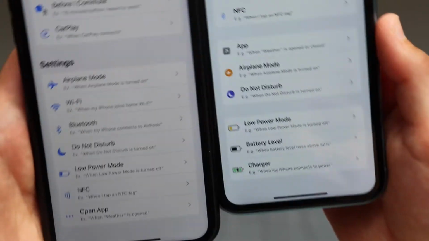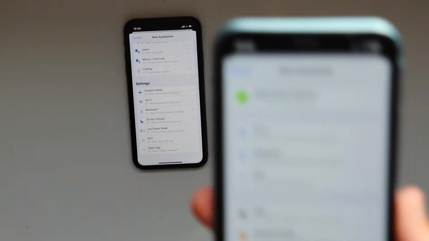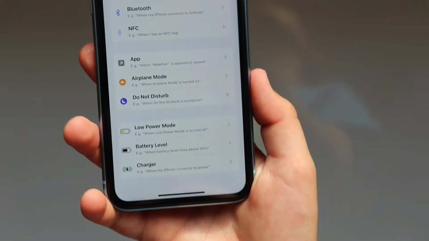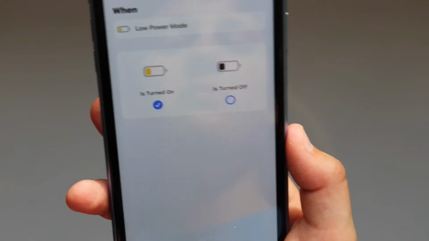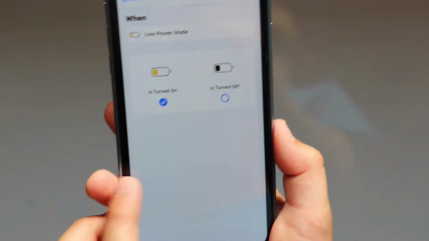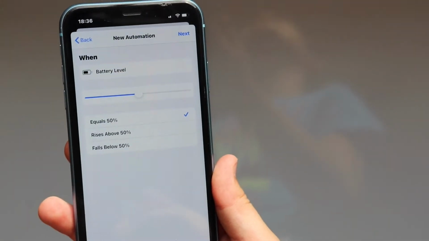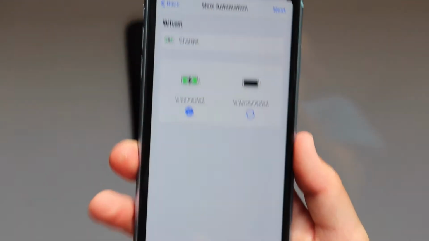It changes really much. And finally, what is quite new over here is that we do actually have shortcuts about the power. So low power mode, when we turn low power mode on or off, we can do something right then, create an automation, as well as when the battery level actually reaches some specific point, and when it is connected or disconnected from the charger.